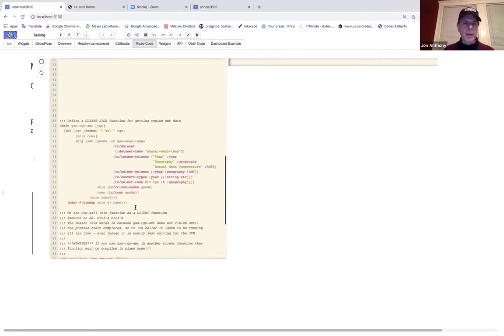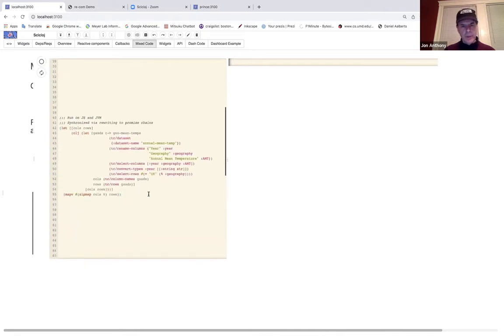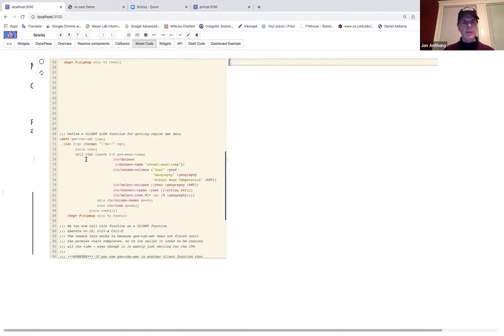Okay, so that's great, but instead of just writing these top-level forms all the time, maybe we should capture that in a function. So we'll define a client-side function for getting the region and annual mean temperature data. And we'll do it so that it runs this stuff on the JVM and then zips it in the returned part. So if we execute that, one of the things we see here is we get this meta FN.